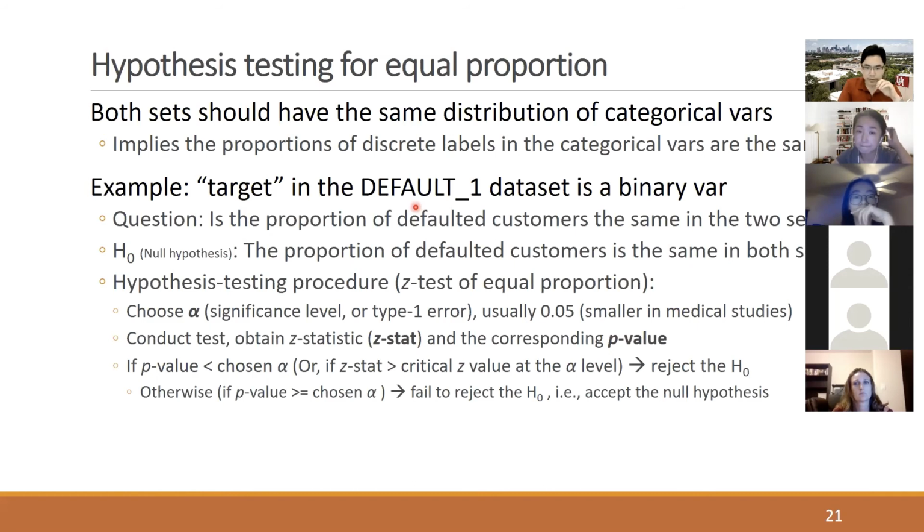So we will try to compare equal proportion of those customers who churn inside each of the sets, train and test, right? So the question here is: is the proportion the same, basically? Is the proportion of defaulted customers the same? The null hypothesis is that we assume they are the same because we believe by random splitting of the sample, they should be equal, but we are here to test.